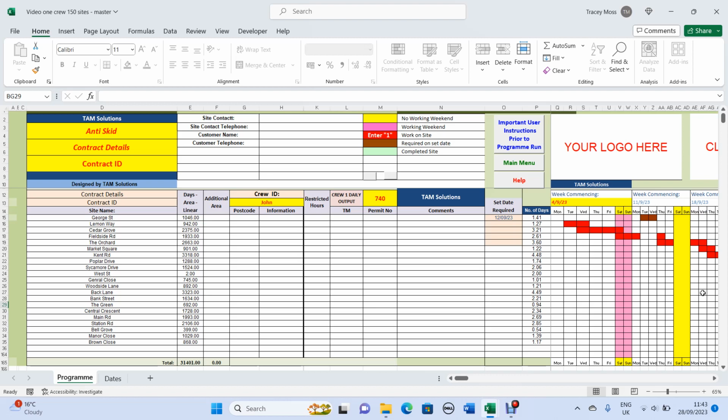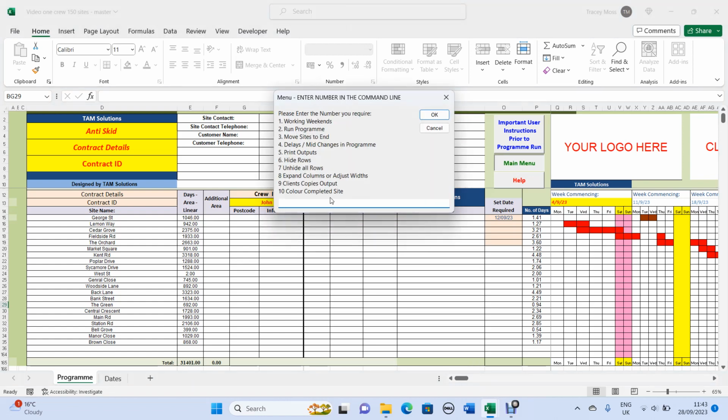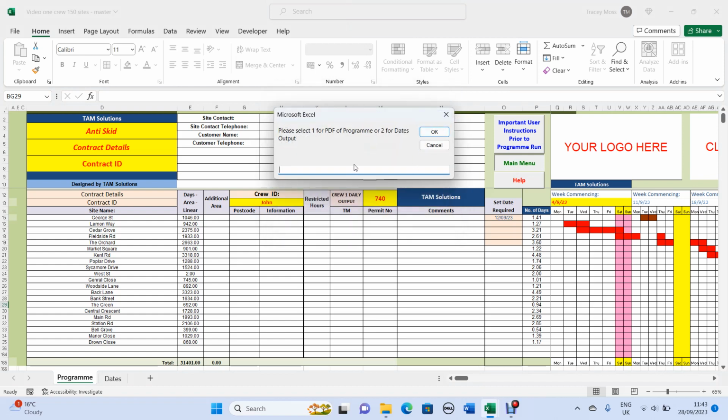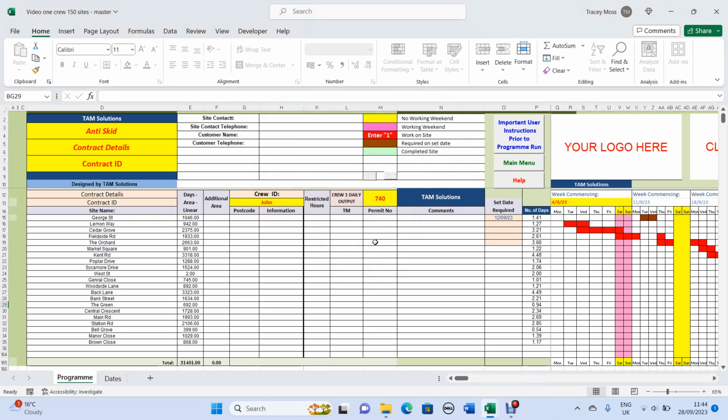Okay, so clients outputs. On the main menu, you've got the client output, which is number 9. And if we click on number 9, it gives you 2 options. It gives you 1 for PDF, or 2 for dates output. The PDF of the program is just a simple PDF, and it will be output into the same folder as this particular program is running in, or a dates output which will be output as an Excel file, which will also go into the same folder, ready to send straight to your client.